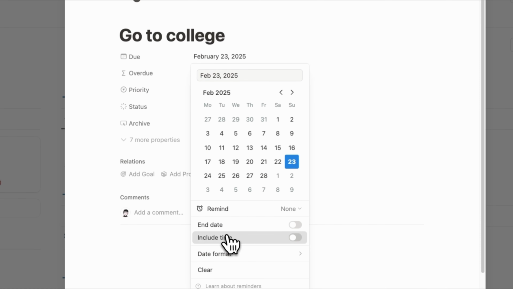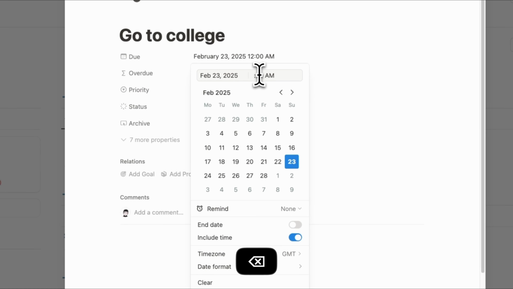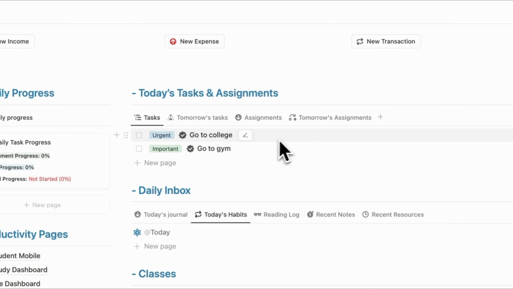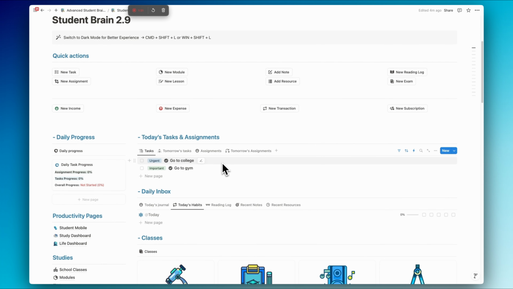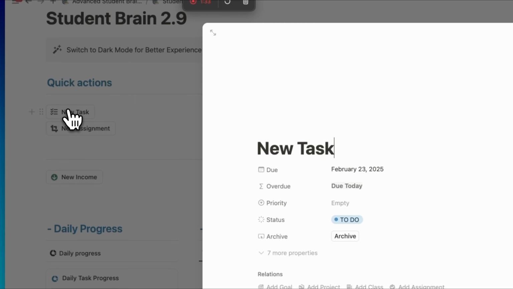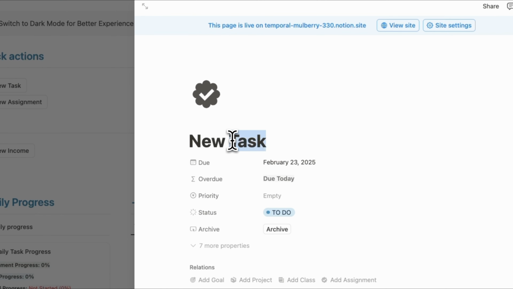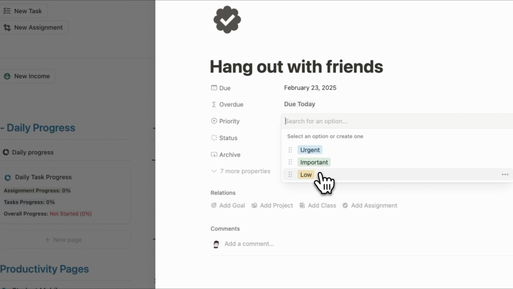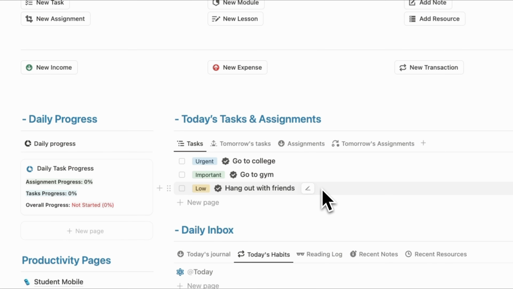Let's add a time. For example, let's add 9 a.m. Okay. So here we can see that go to college will be the first, then go to gym. And then if you add any other task, like, for example, hang out with friends, this task could be low priority or maybe it doesn't need high energy. So it will be the last one of today.